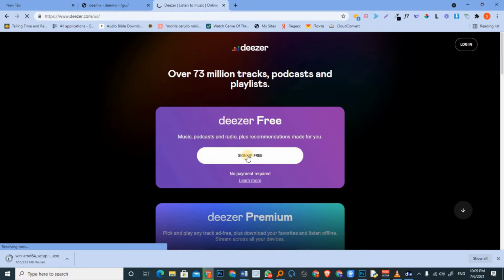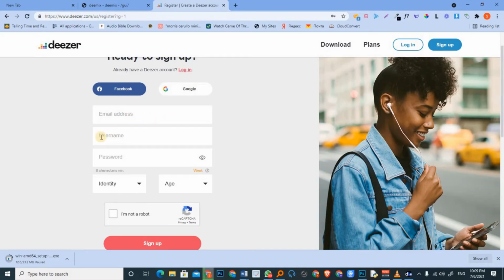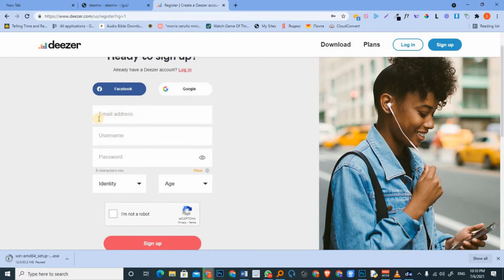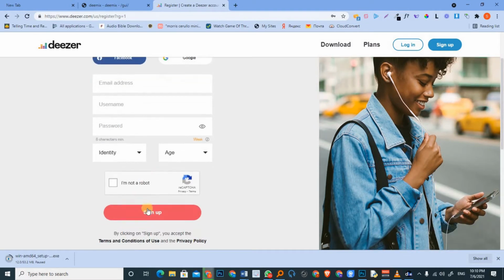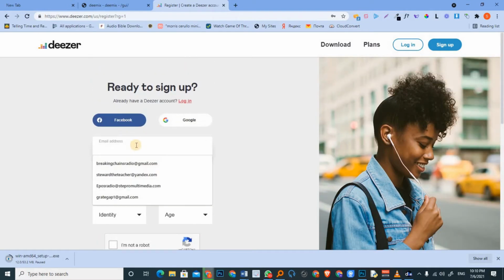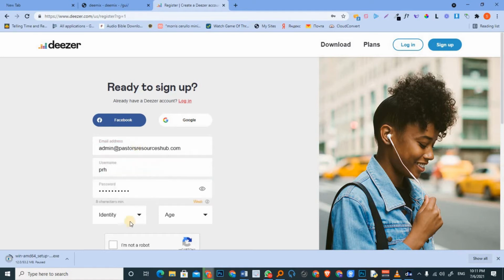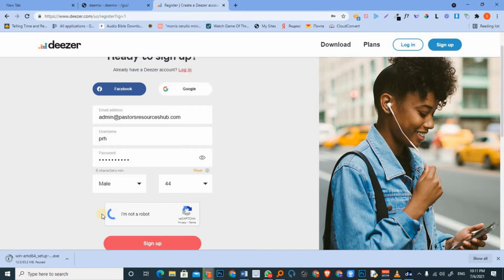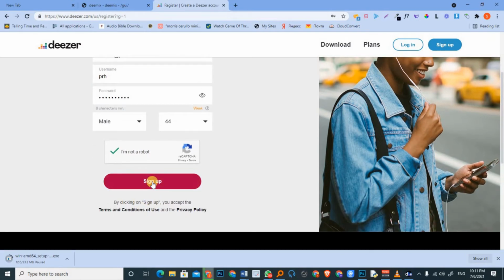So now you would have to sign up by filling in this form with your details, your email, your username, which you can create one, your password, and of course, you would have to select your identity and the rest. So let's fill it. I'm going to type in my email and the rest. Choose your identity, choose your age. Of course, don't forget to tick this that you are not a robot. And now click on sign up.